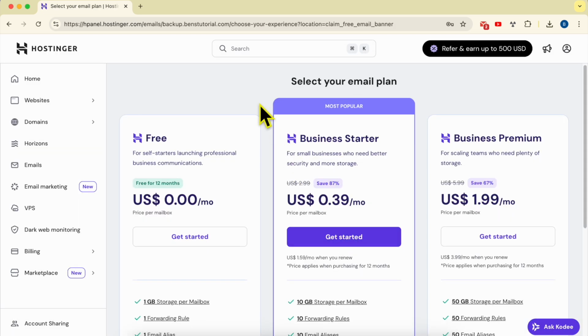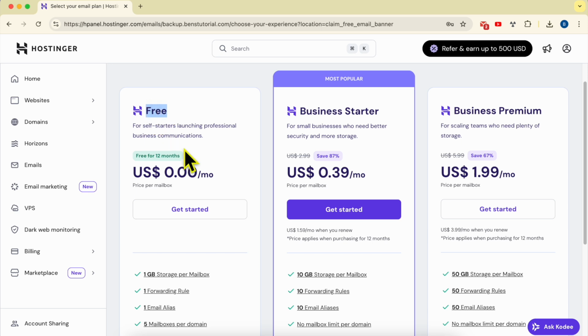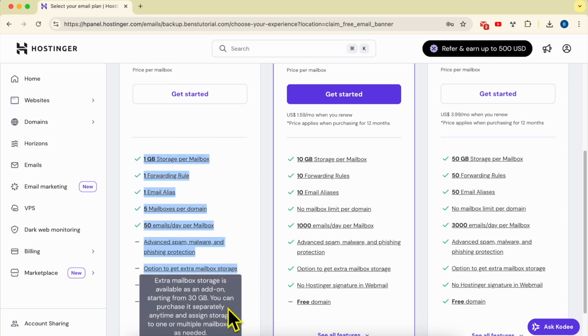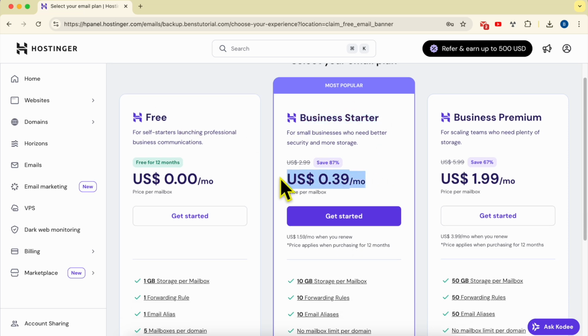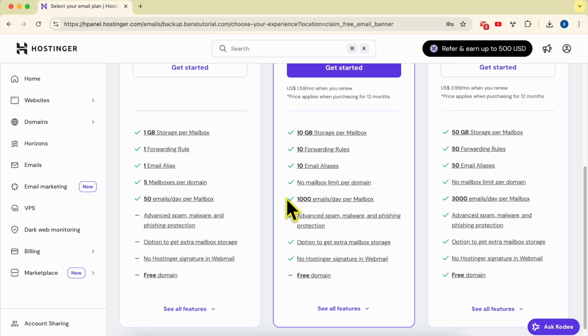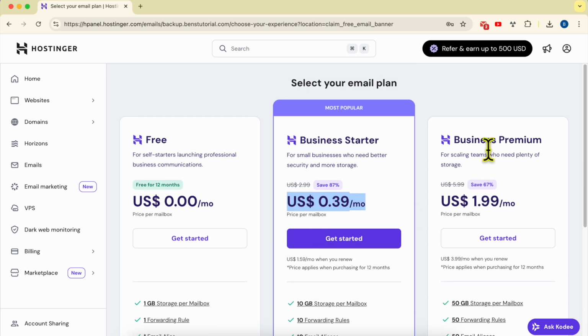And from this list, you can see the free plan with its characteristics or features, and you can see the upgrade one. In my case, I can upgrade to business starter. This is the price and this is the plan feature. And of course, you can see the premium business plan from here. And this is how to upgrade your hosting plan in Hostinger.